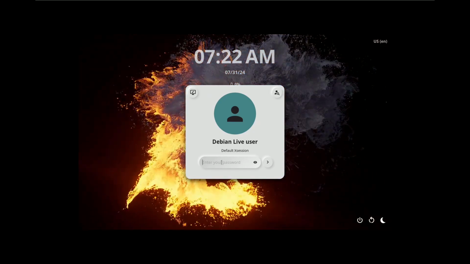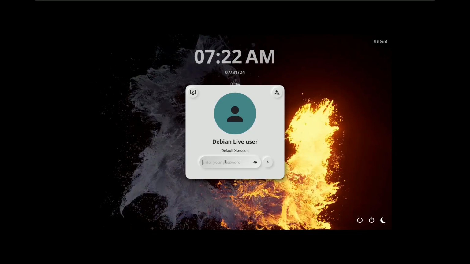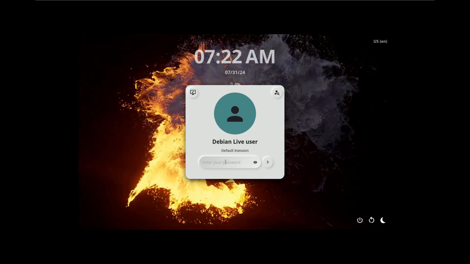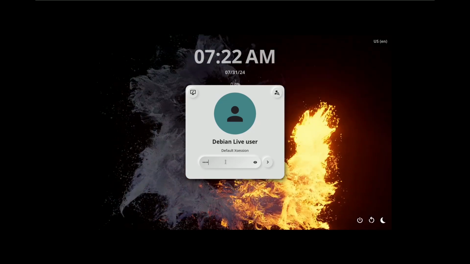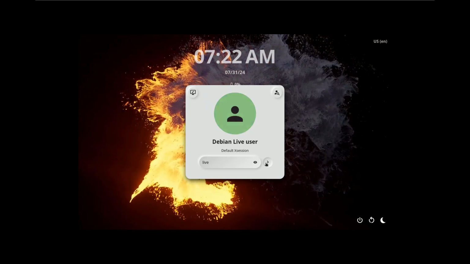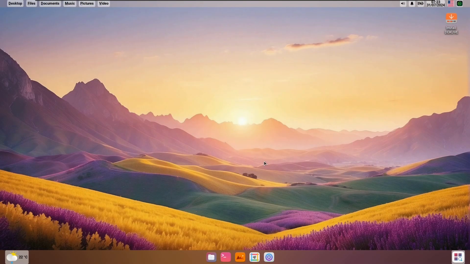So I'm going to type in the password. I don't really remember the password. Let's try some random things. LIVE. So let me show you. So here it is. The password is LIVE. So you also got the password for the live session. When you install it, you should be getting some other username and password, whatever you typed in during the installation.